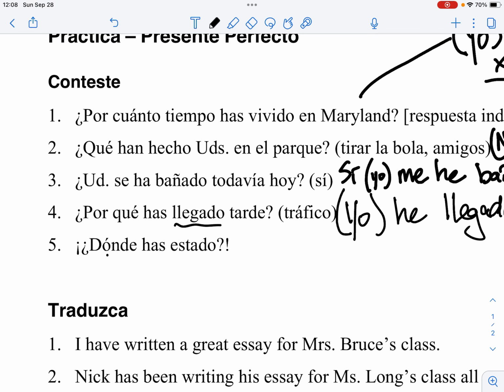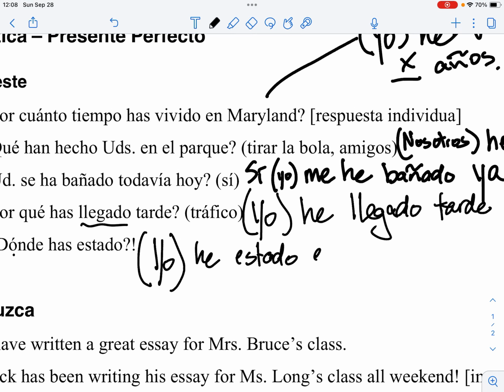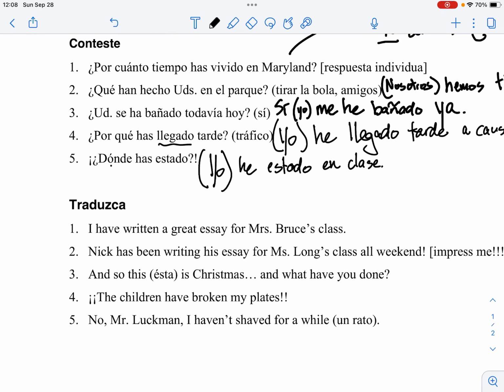And ¿dónde has estado? ¿Dónde, remember, is where. As is shown up in 3 of these examples on the top. You have. So where have you been? We know we're going to answer with yo he. Oh, estar is to be, so the past participle of be is been. Where have you been? Oh, I have been. Yo he estado. Wherever you've been. En clase, en casa, aquí. We'll just say I've been in class.